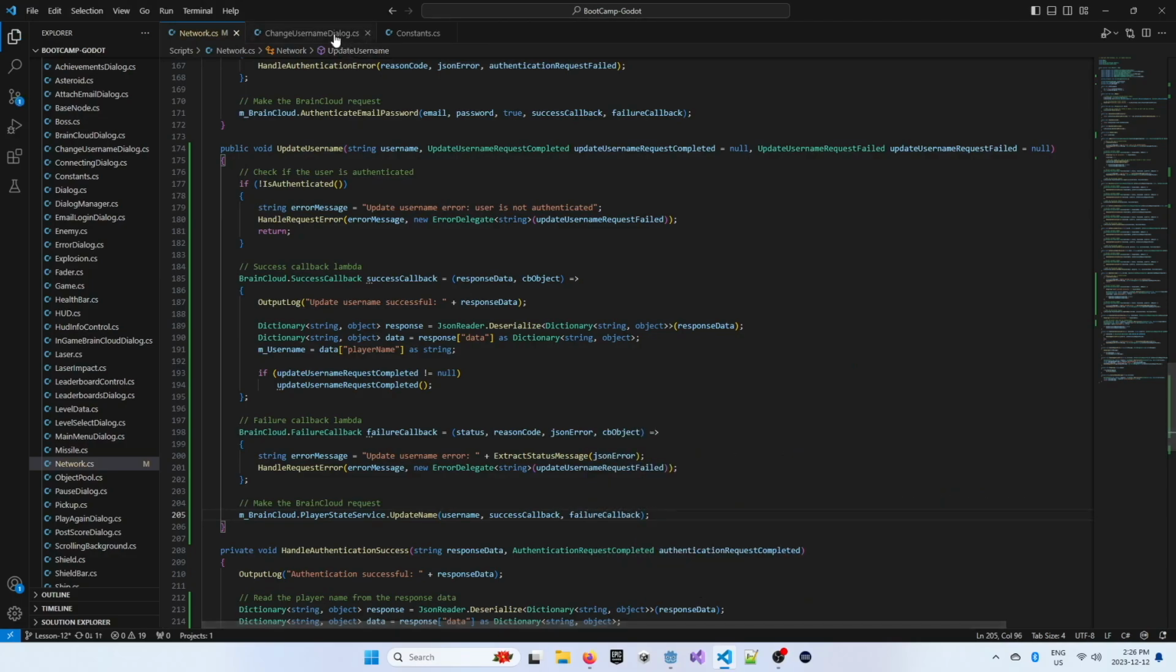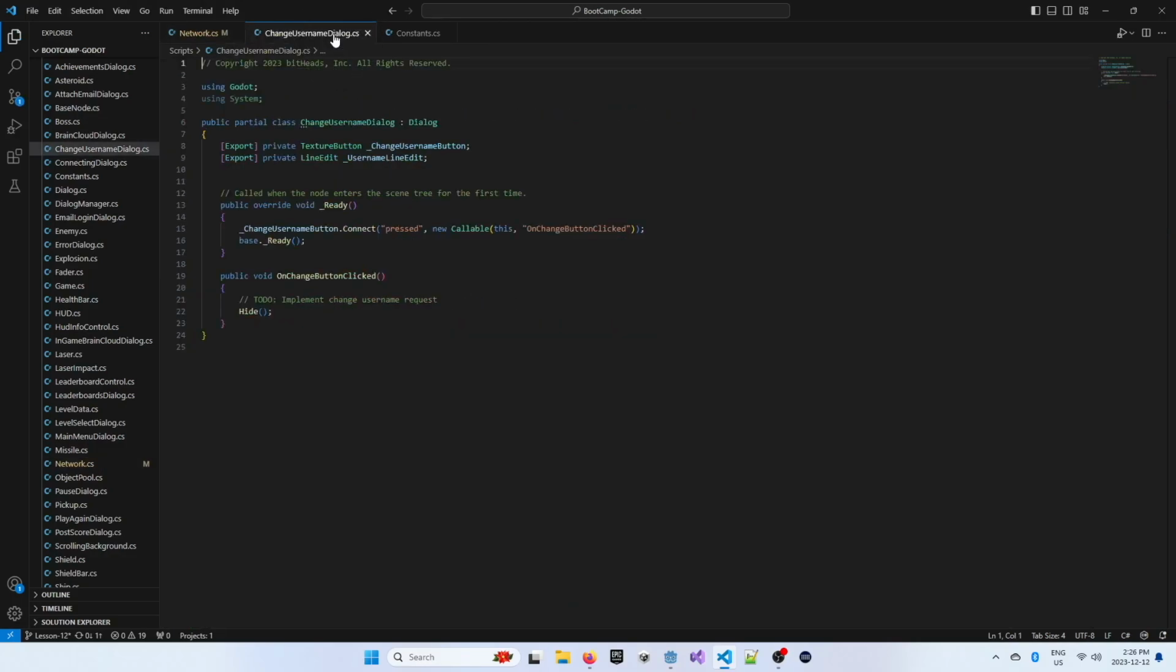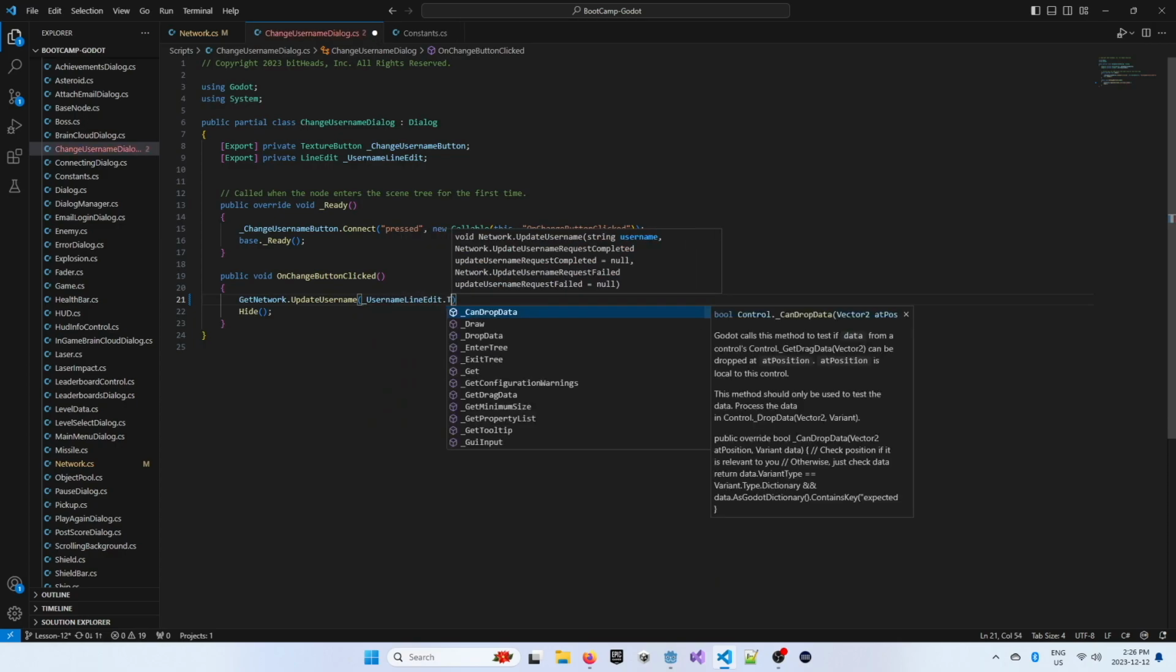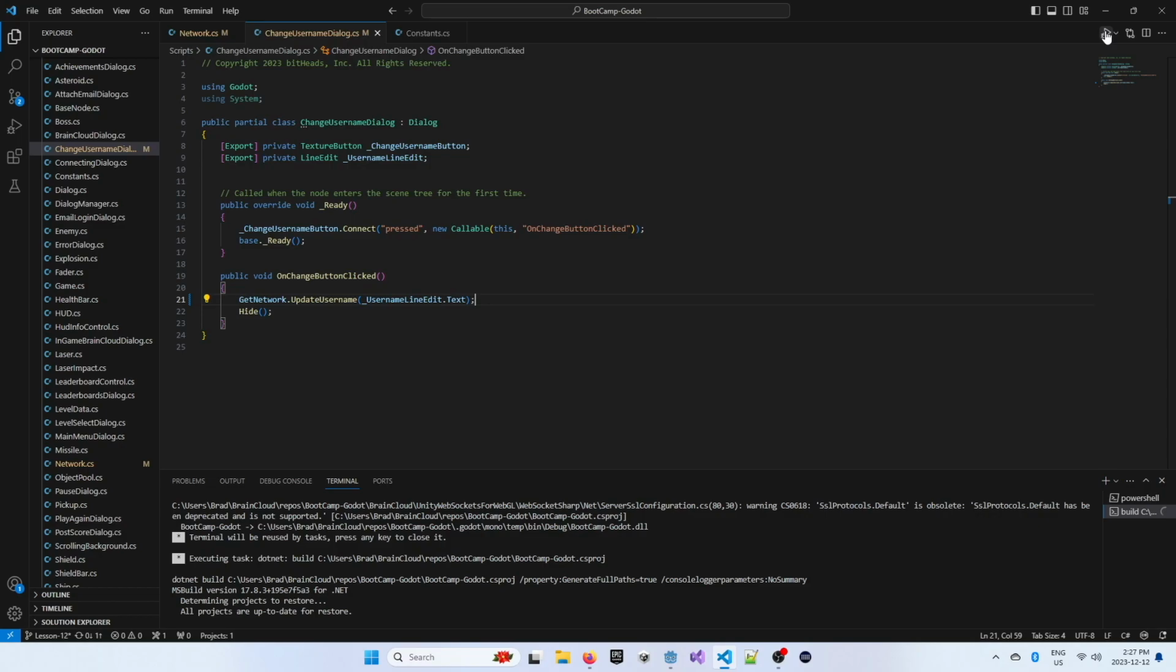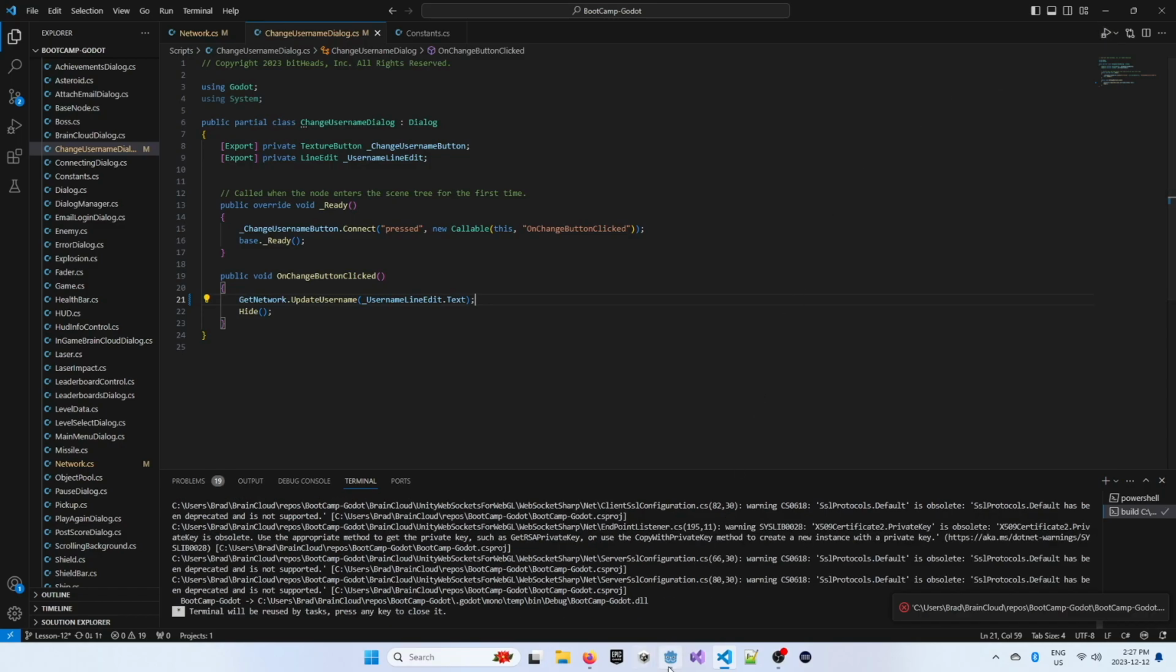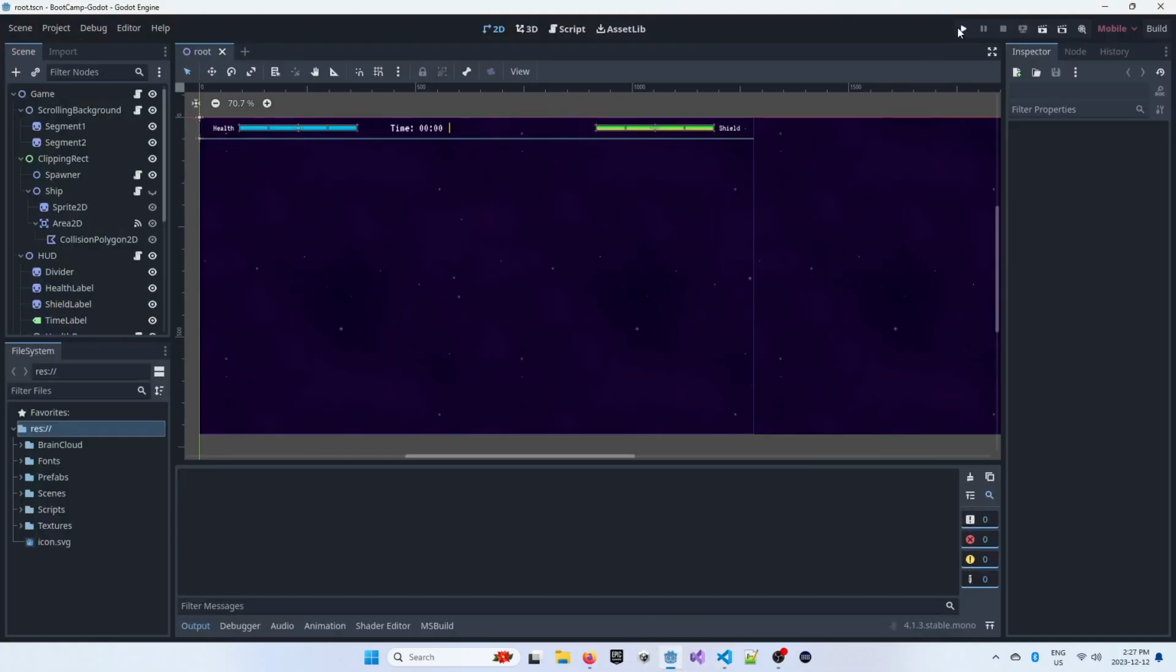Save the file and then navigate to the change username dialog.cs file. In the onChange button clicked method, delete the to-do comment and then invoke the network's update username method, passing in the value of the text field as the argument. Save the file and then compile the code. If the code was successfully compiled, open the Godot editor. Run the game.